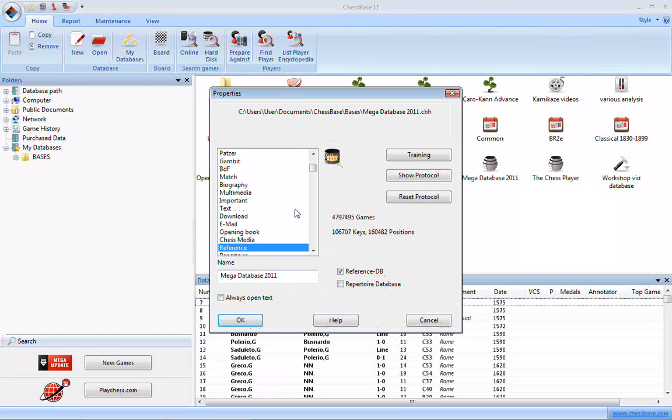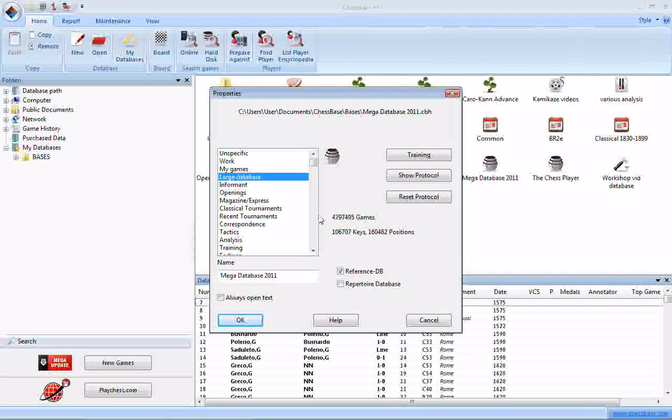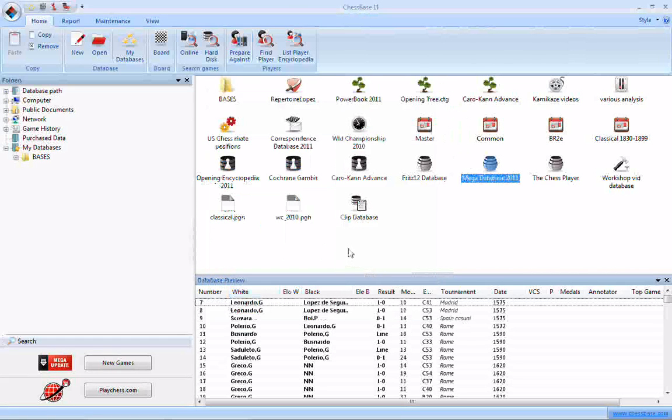It'll change the icon. It'll jump down here to Reference. I'm just going to scroll back. It's easy enough to scroll back up and just pick whatever your icon was before if you prefer that icon. So that's what I'm going to do. I'm just going to put that back.